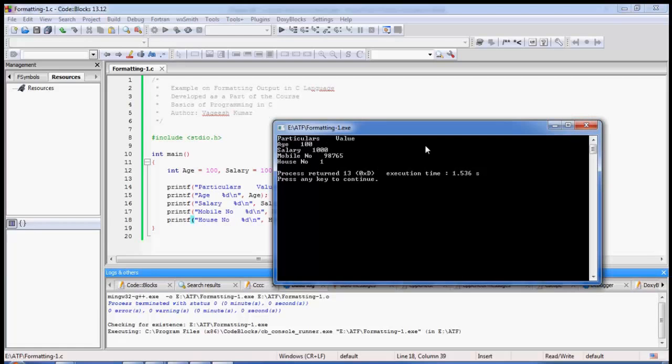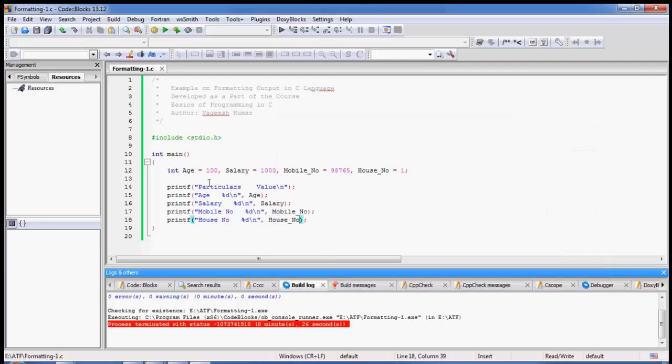So to overcome this problem, what we can do is calculate the width of the widest word that is printed in that particular column. So here in the first column, the widest word is particulars, and if we calculate the number of characters, it is 11 characters. Okay, and over here in the variables the highest length is 5.